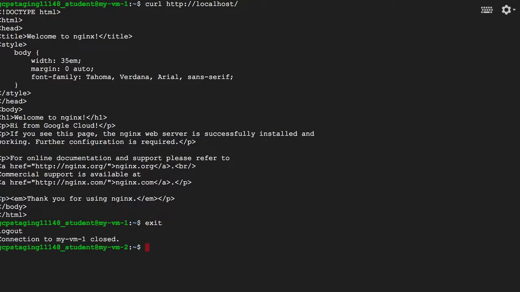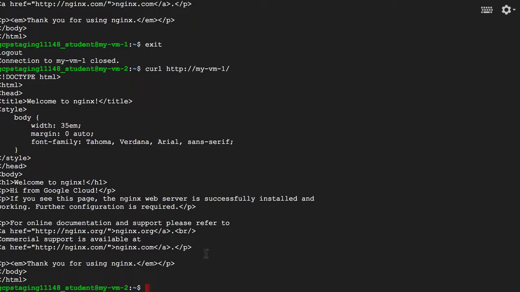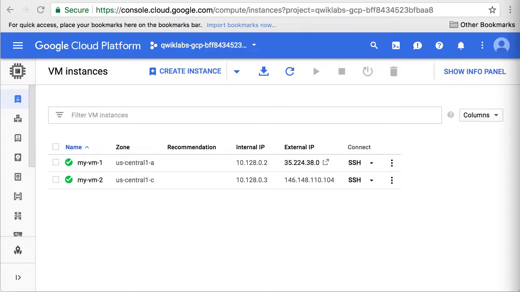Now let's exit my SSH session on myVM1 and return to myVM2. Can myVM2 see the message I put on the web server homepage? Yes, it can. Now I'm going to exit from this SSH session and return to the VM instances list.